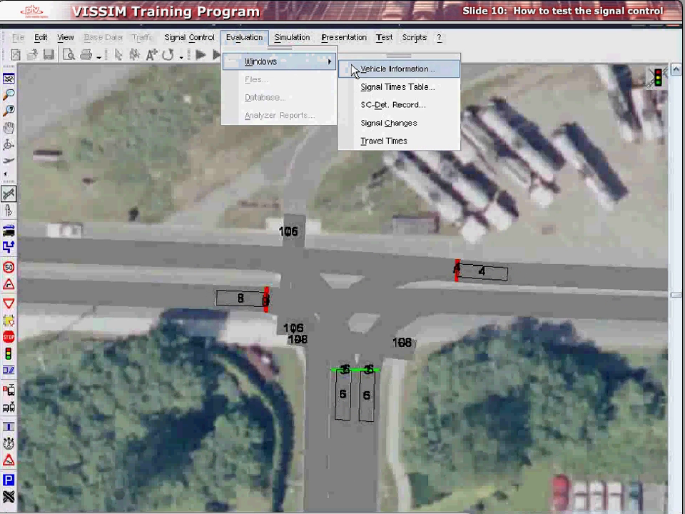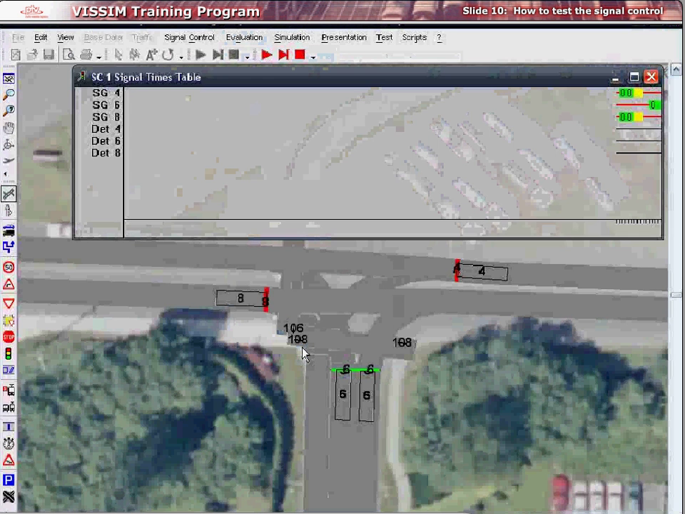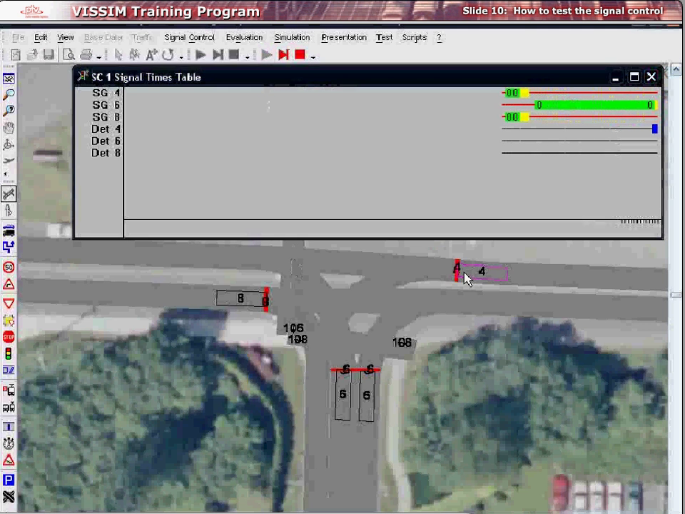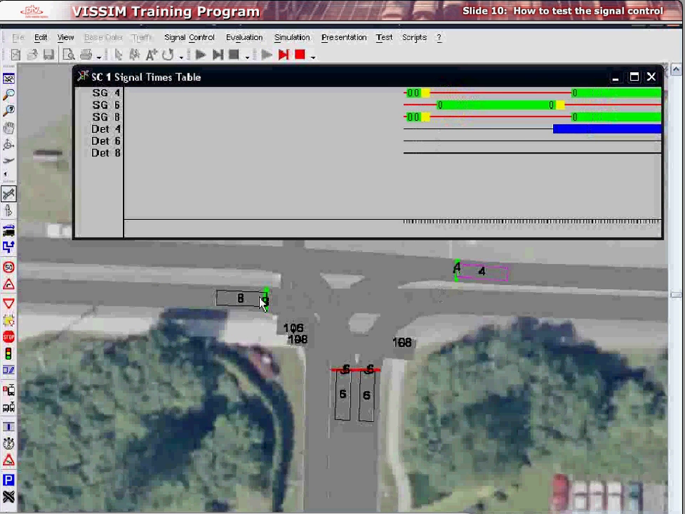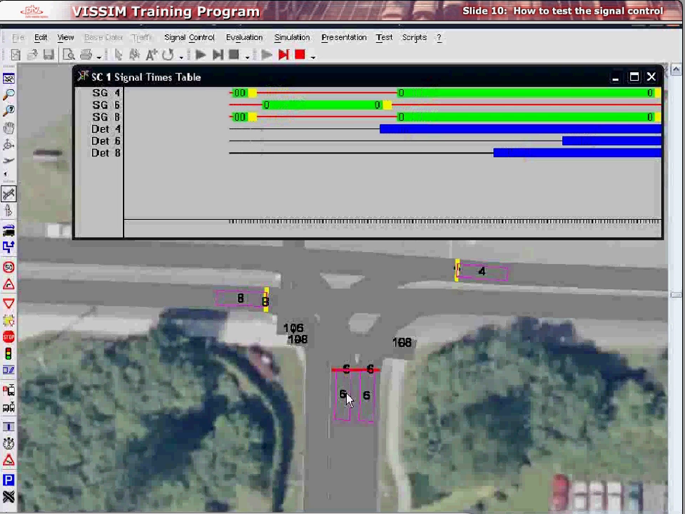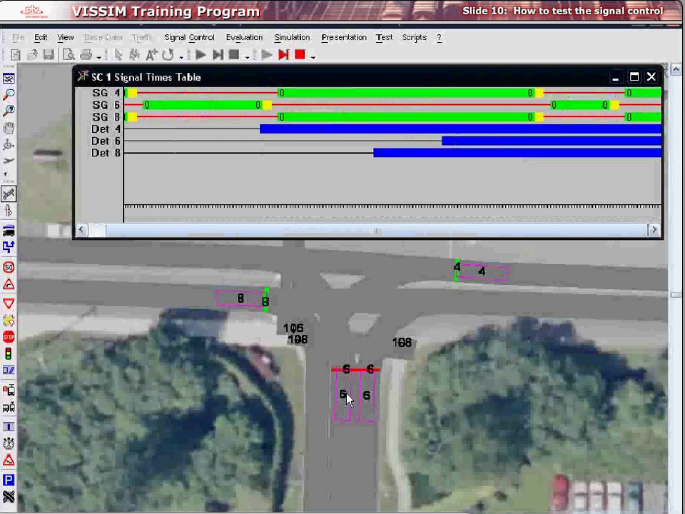To see how the detector actuations affect our signal timing, let's display the signal times table for the signal controller using the Evaluations, Signal Times table. You will see that the signal controller starts up on signal groups 4 and 8 and rests in signal group 6 since there are no other calls. Left-clicking on the detector changes the detector state from no actuation, black, to single actuation, blue. Right-clicking places as well as terminates a continuous actuation, purple, on the detector.